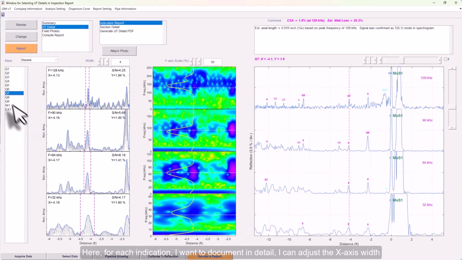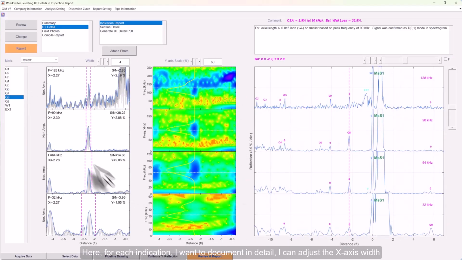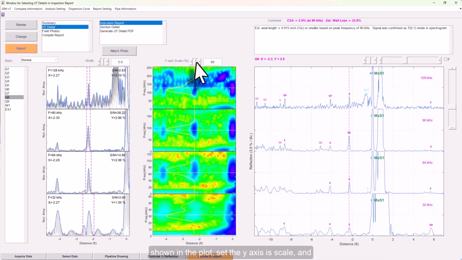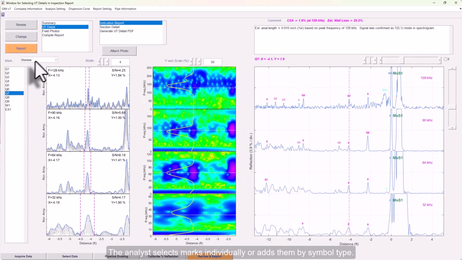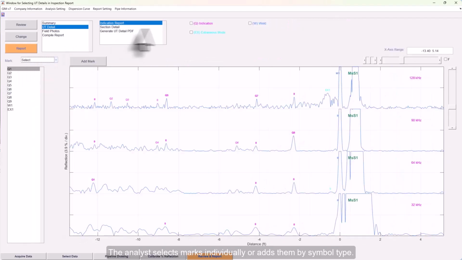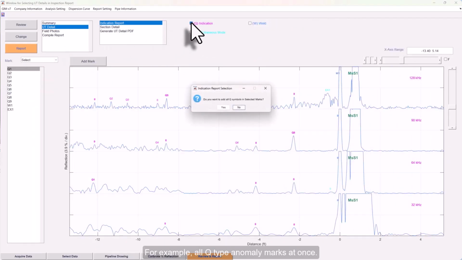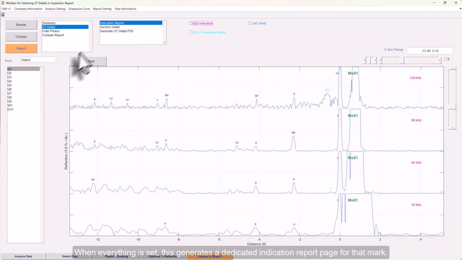Here, for each indication I want to document in detail, I can adjust the x-axis width shown in the plot, set the y-axis scale, and attach the field photograph using a photo insert button. The analyst selects marks individually or adds them by symbol type. For example, all Q-type anomaly marks at once. When everything is set, this generates the dedicated indication report page for that mark.